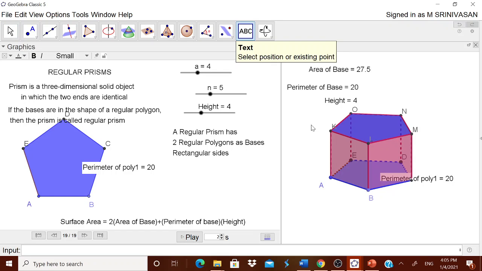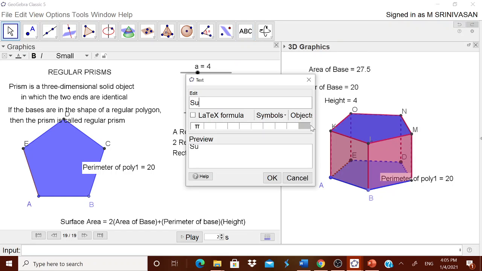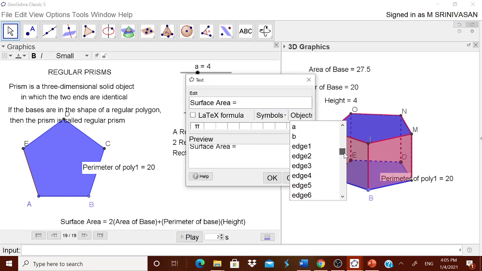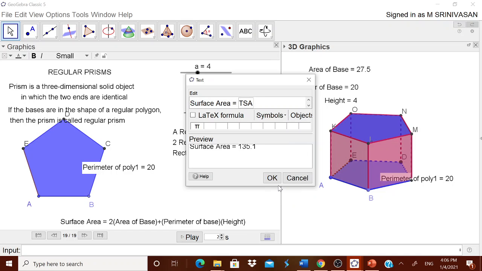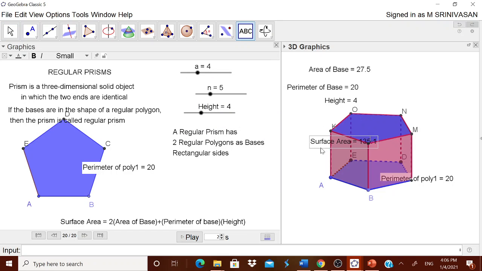Now from here I can write what the surface area is. Surface area is equal to, I am not using capital S because S is already taken as one of the vertices, so we should be a bit careful. You have to search for TSA. It is TSA here. I got the surface area.